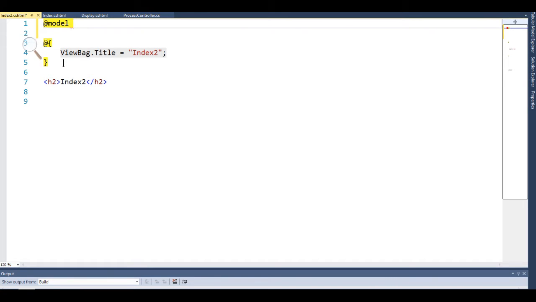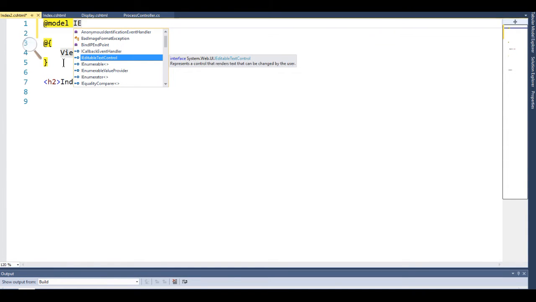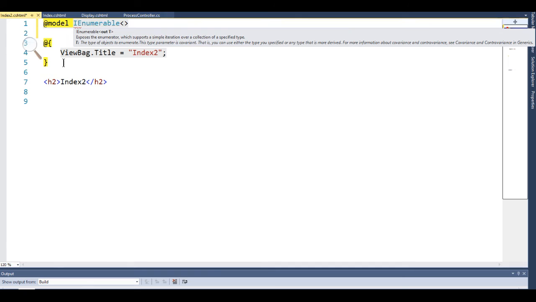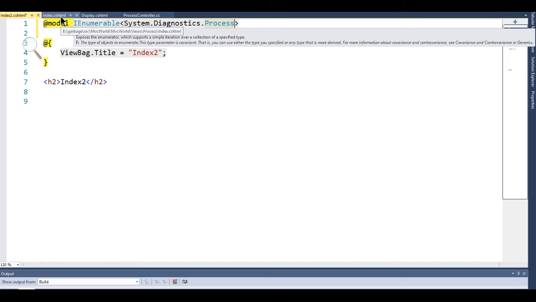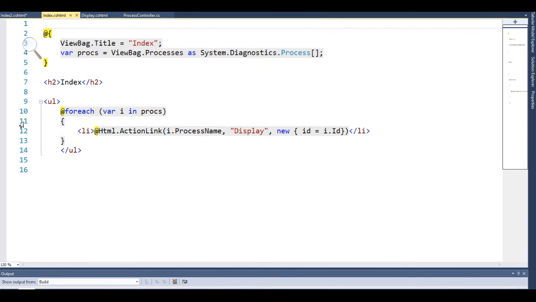The model that's being passed to the view, you have to specify what type it is. It is enumerable of type system.diagnostics.process. You have to tell it what kind of model is being passed here. And you can only pass one model. Okay? So now, when we iterate through this, let me use the same code as I had here, so I don't have to duplicate this stuff.